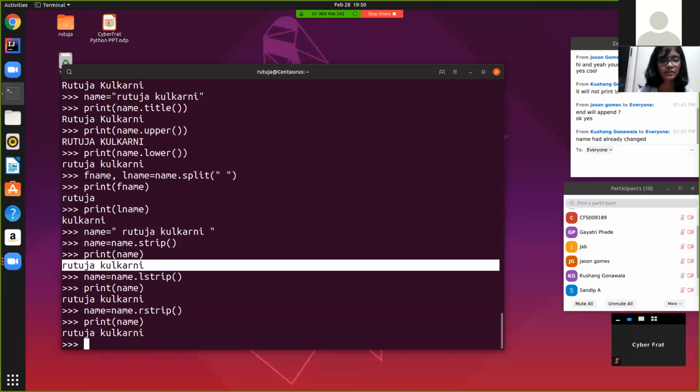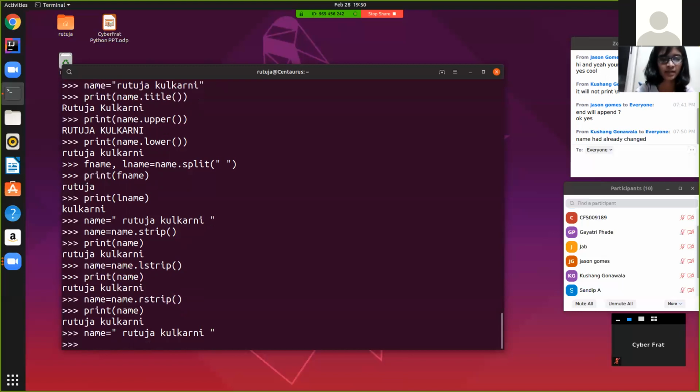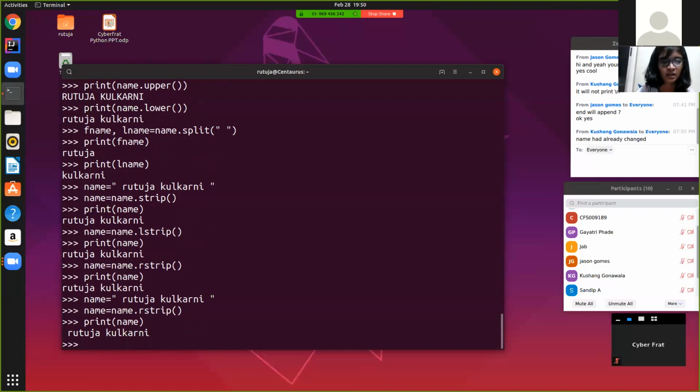But let's use the name as, so we have to use the input in this way. Let's apply r strip and print name. See, now you can see the space here. So here we have used r strip. It has removed the space from the right side, but it has kept it on the left side. That's how it works. Pretty simple.